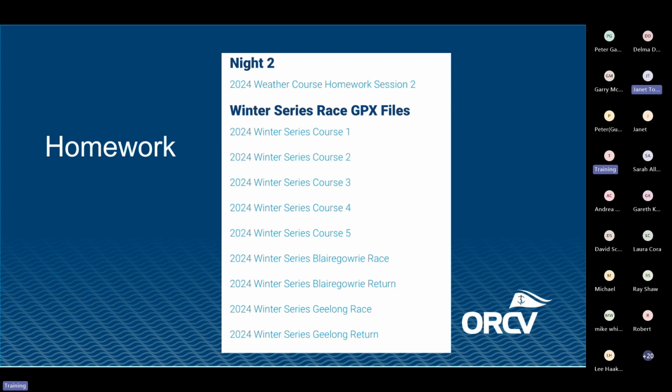But down here is the winter series, races 1, 2, 3, 4, and 5, for the race on Saturday. And then there's the Blairgowrie race, the Blairgowrie return, the Geelong race, and the Geelong return race. What I want all of you to do by next week is, you've been asked by me to be my assistant race director, and I've asked you to go and look at the sailing instructions and find out what the cut-off time is for the race on Saturday. And then I've asked you to go and look at the boats and find the slowest boat.